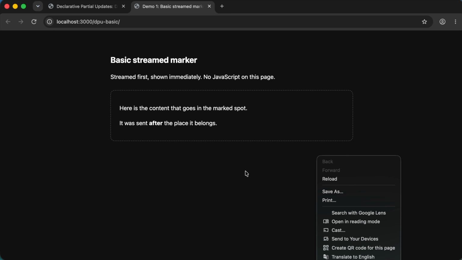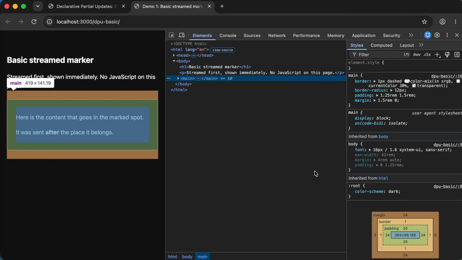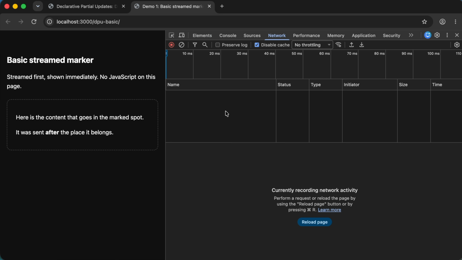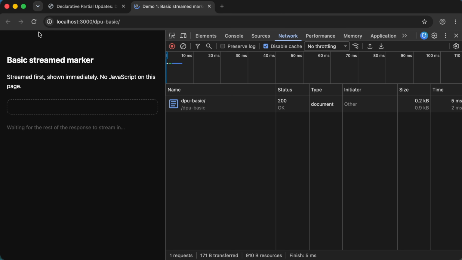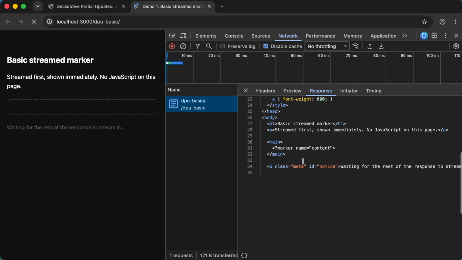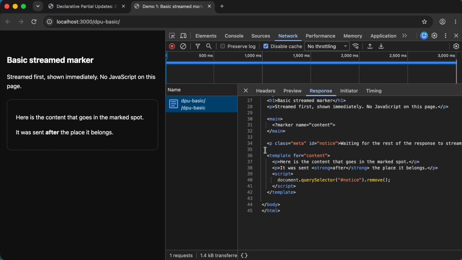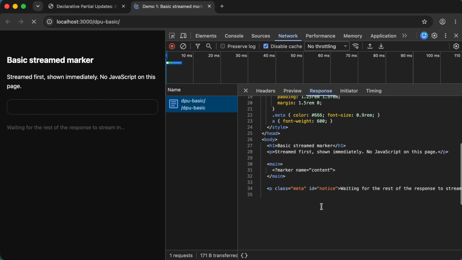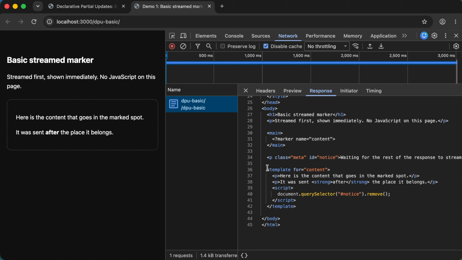So now I'm gonna right click and inspect, go to the network tab, and reload one more time. Take a look at this, DPU basic. Ooh, one more time, take a look at this. We have a response, it's not complete yet, and 2.5 seconds later or something like that, we get the rest of the HTML. What is going on here?